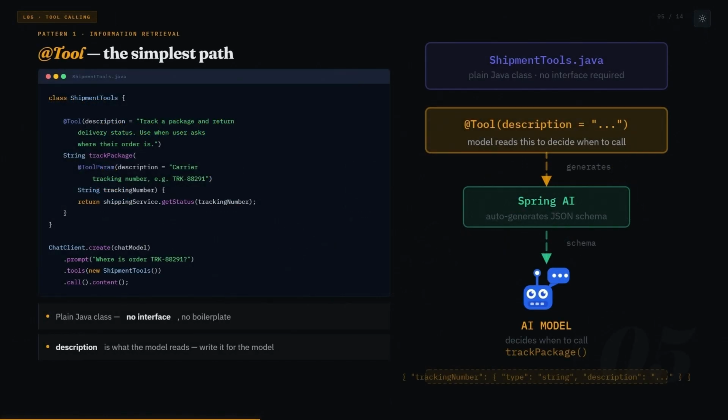Now let's write some code. We will start with the simplest pattern, that is information retrieval. Here, the shipment tool class is a plain Java class. No interfaces to implement, no boilerplate. You just add @tool to any method you want to expose. The description field is absolutely critical. This is what the model reads to decide when to call your tool. Be specific. Write it like documentation for the model and not for humans.